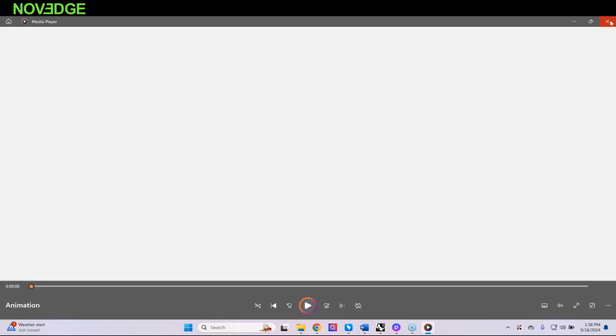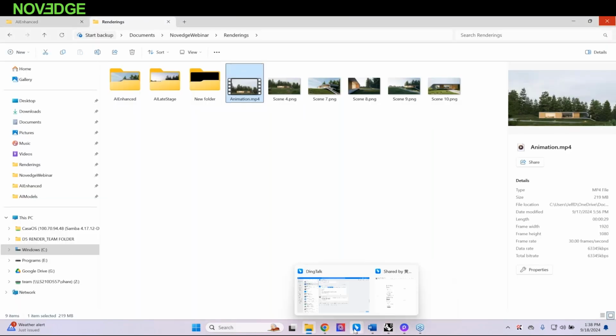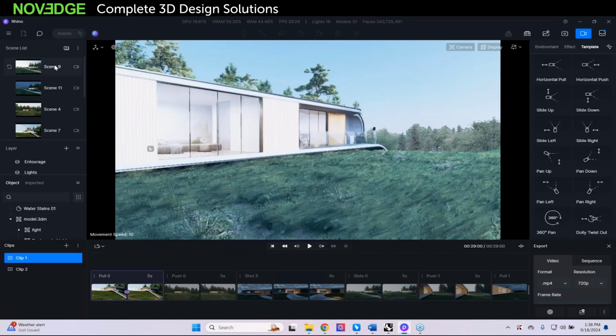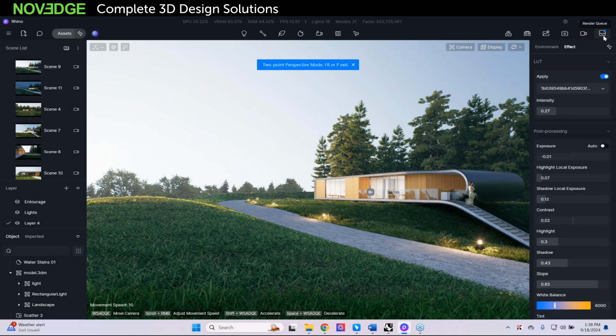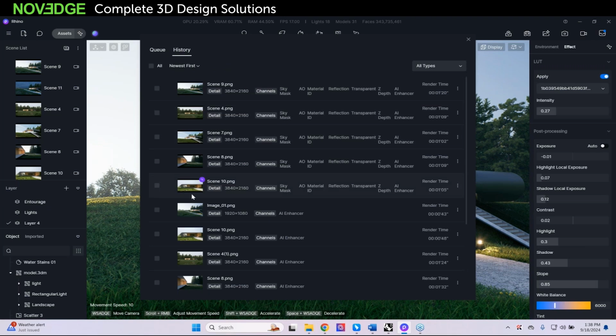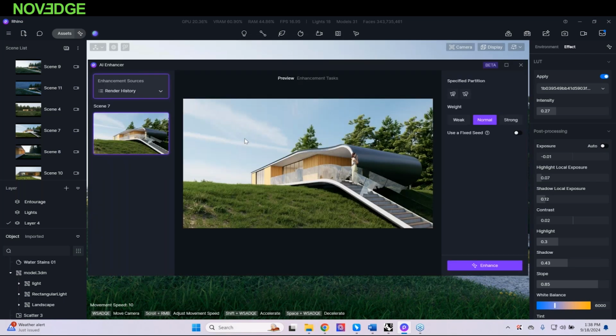And as I was saying earlier, we do have a bunch of different AI features. And our latest AI feature is this AI enhancer. So once you've rendered out an image, you can open up your render queue here and then go into history. And now every time I hover over an image file, you'll get this purple icon. So I can actually click on this purple icon and it'll pull up our AI enhancer.